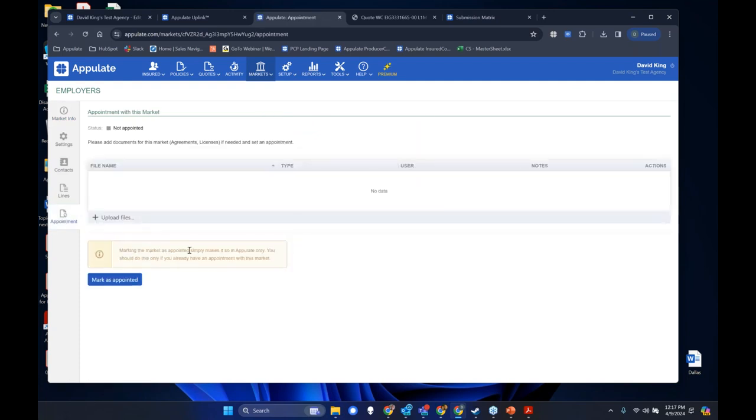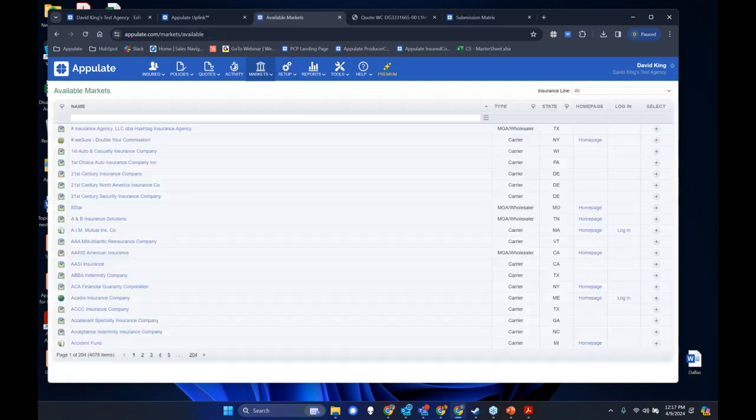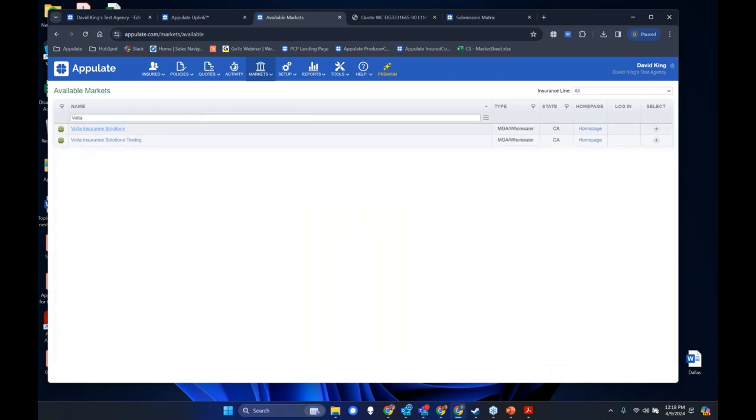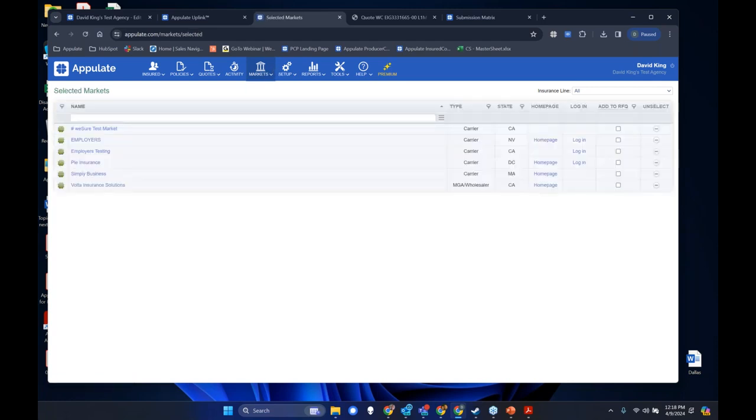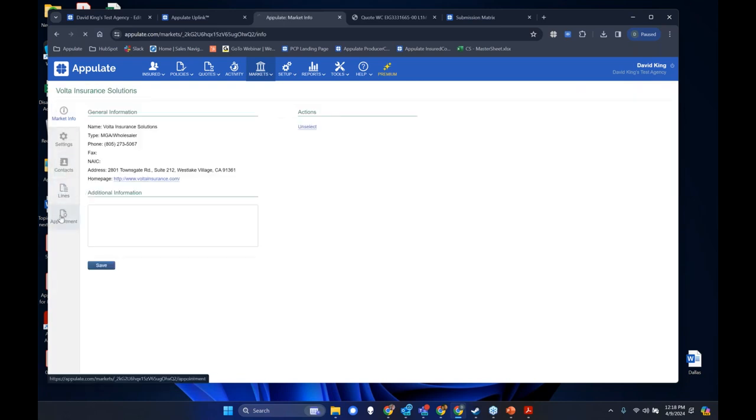And here we go. Marking this as appointment makes it Appulate only. So basically with employers, they're not an open brokerage. But if they were, what would happen is it would have instructions here. So let me show you a better example of this. Let me get Volta. It's a good one. So we'll do Volta. I'll add them. They've got really good instructions. So we'll go into selected. We'll take a look at Volta, and we'll go into appointment.